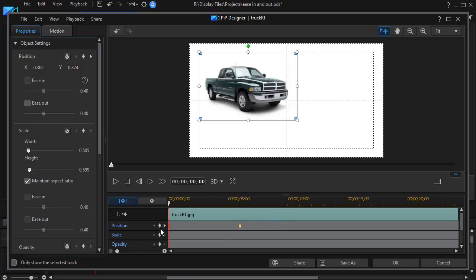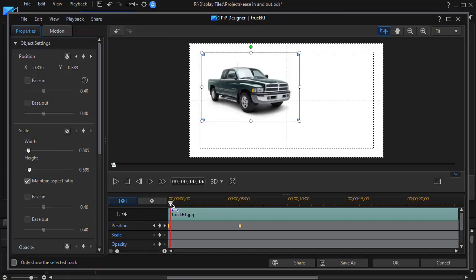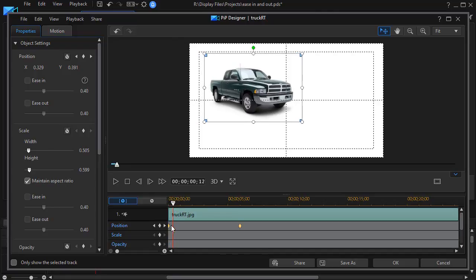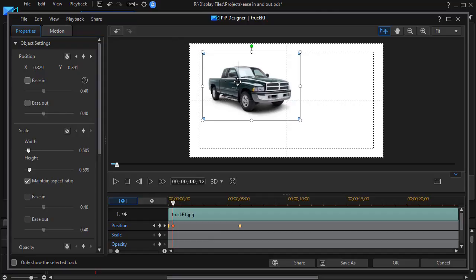But let's assume we wanted the truck to begin to move very slowly, not evenly, but very slowly to start out, or we want it to end very slowly. So the motion is not going to be equal between point A and point B. One way we could do this, we could move the slider and click on the diamond on the position value and add another position and say, well, I want it to slow down, so I'll back it up a little bit from where it was.